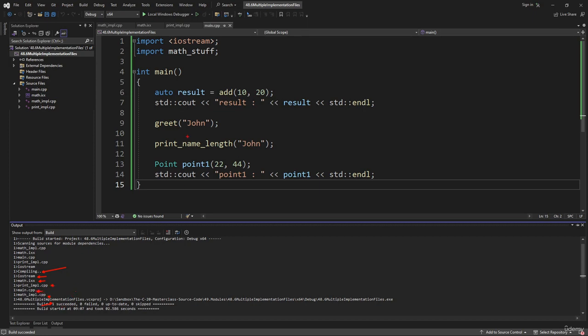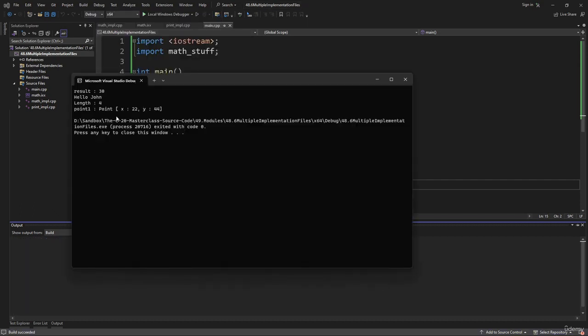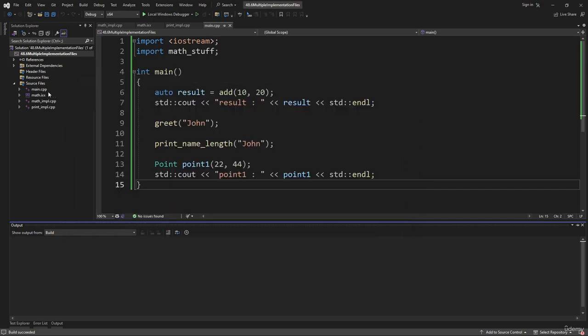And we can run our application by going to debug and start without debugging. And we will see our output here. This is how you can separate an interface into different implementation files. We have compiled using the IDE from Microsoft.